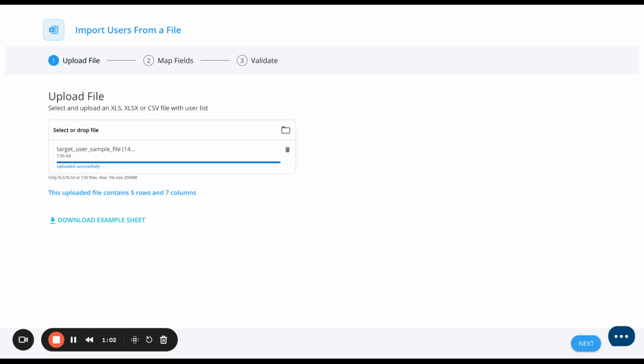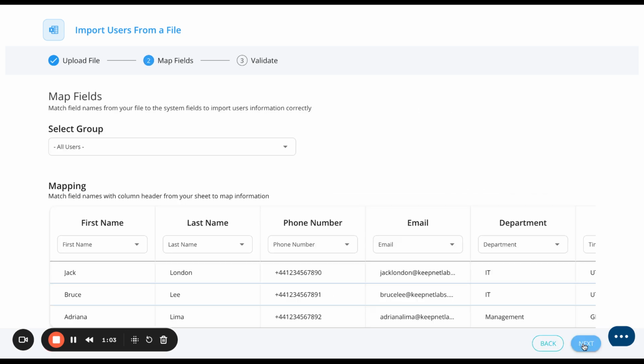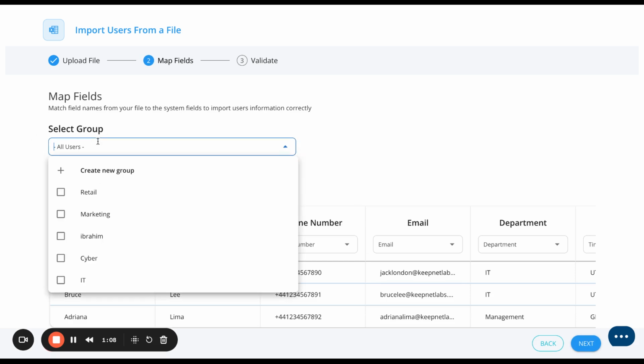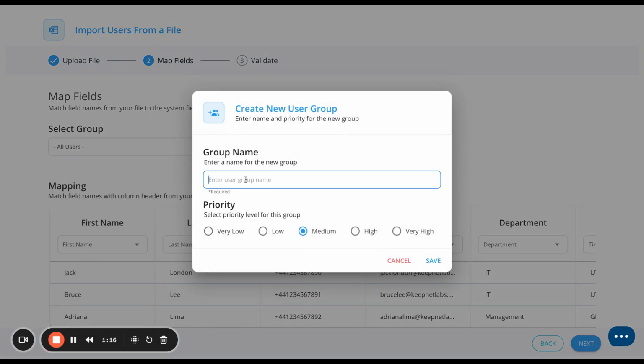Clicking into the blue Next button at the bottom right-hand corner, the next step is to select your group. So you may already have groups added into the platform, or you might want to create a brand new group. For the purpose of the video, we're going to create a new group and call this one All Our Employees.